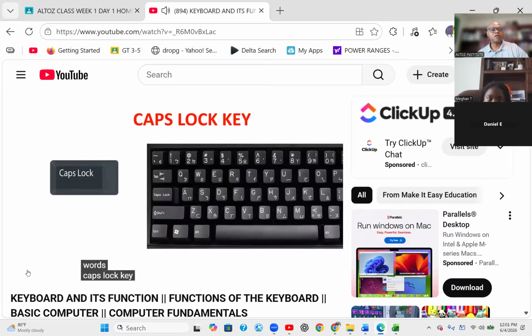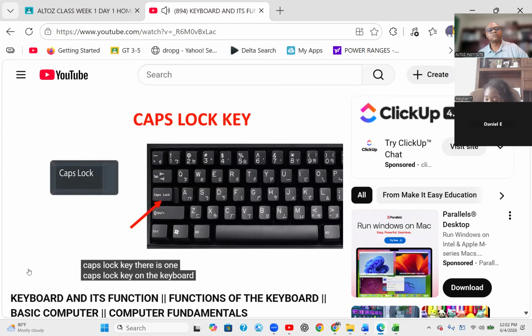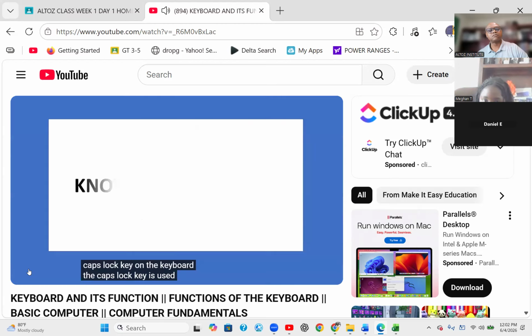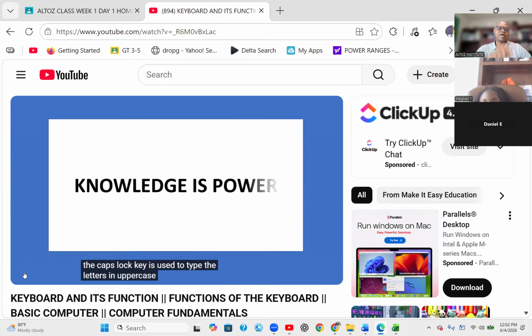Caps lock key. This is section number 4, and we want to know why it is on the keyboard. There is one caps lock key on the keyboard. The caps lock key is used to type the letters in uppercase. Write it down. You got it, Daniel? Megan? Yes, sir.